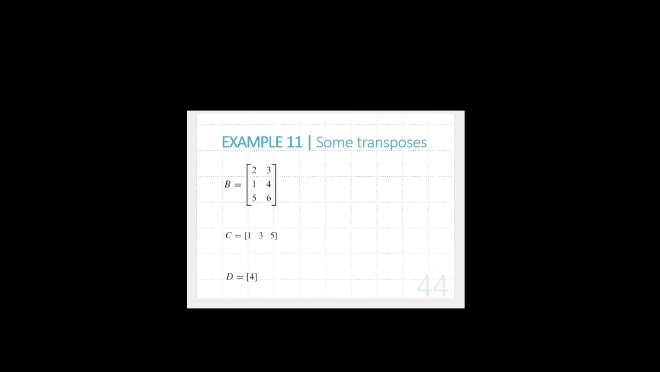Okay, so we'll quickly go through these. What are these going to be? 2, 3. Yep. 5, 6. So this changed from a 3x2 to a 2x3. What's going to happen with this one? 3, 5. Yeah, so 1, 3, 5. So this changed from a row vector to a column vector. This one stays the same, obviously.